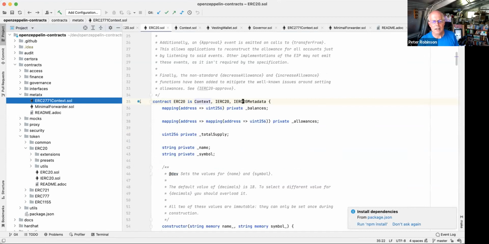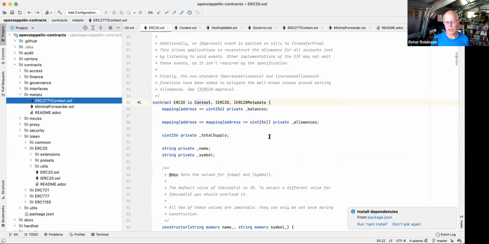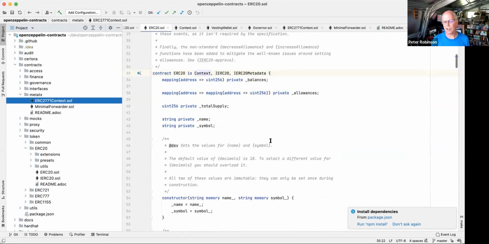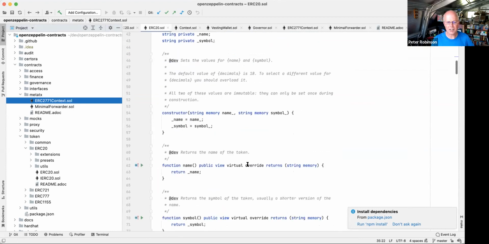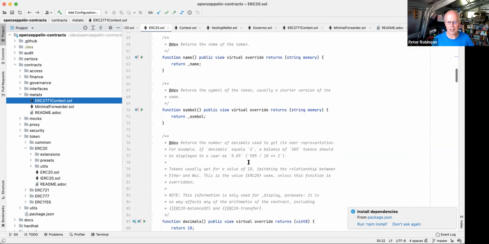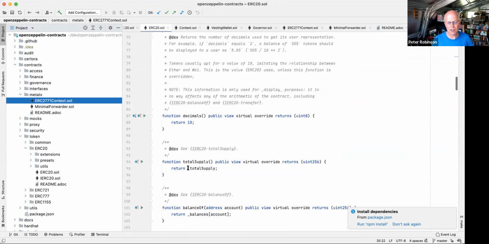And then we've also got ERC20Metadata, which is some extra things you can have. Their naming convention, I actually hate, but anyway, it is what it is. An underscore followed by the variable name means that it's a variable within the contract, and without the underscore means that it's a parameter.